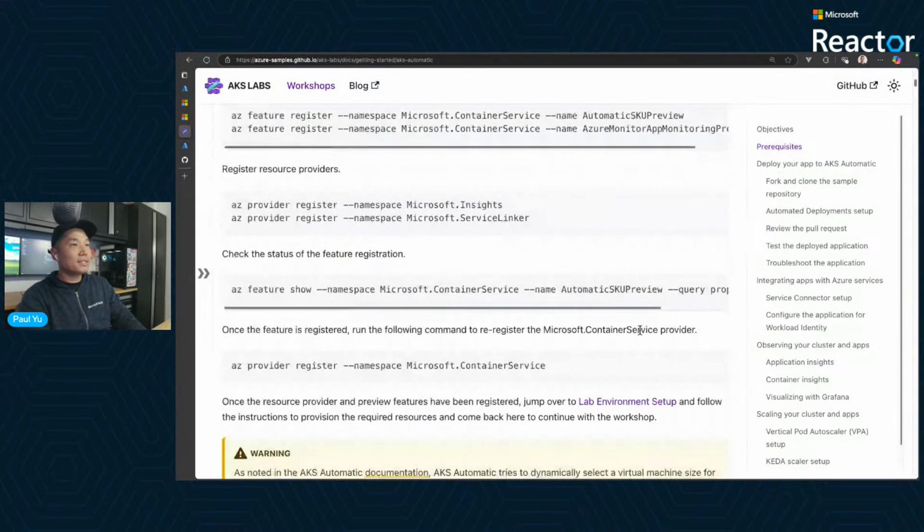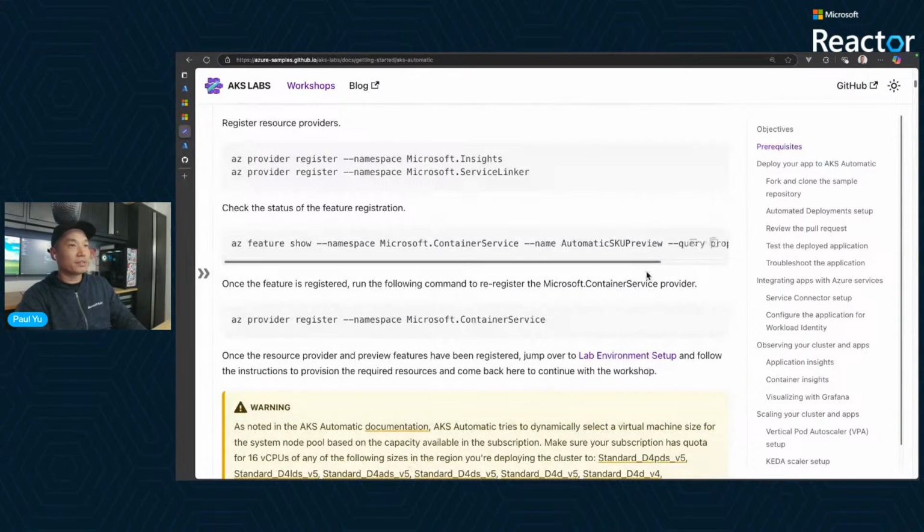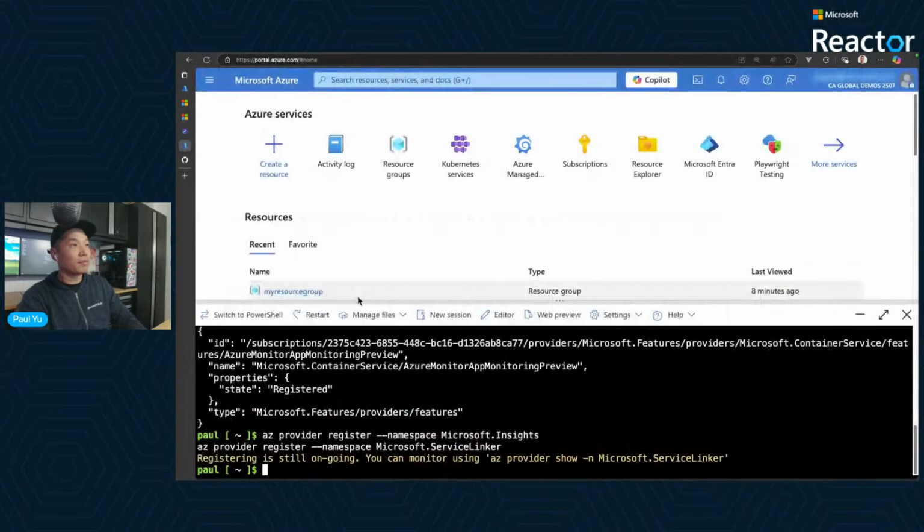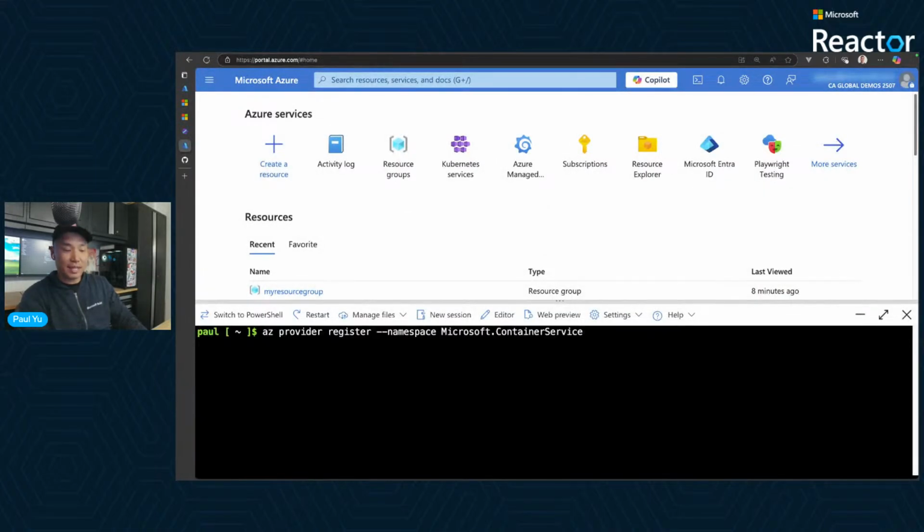Okay. So once these things are actually registered, you will need to make sure that these features actually propagate over to the Microsoft Container Service provider. This is just kind of a recommendation right here. I've actually gotten away with sometimes doing this and sometimes not doing that, but just to be safe, you can just run this.